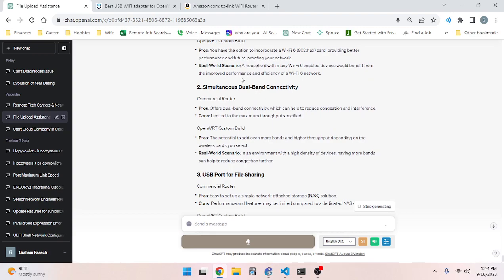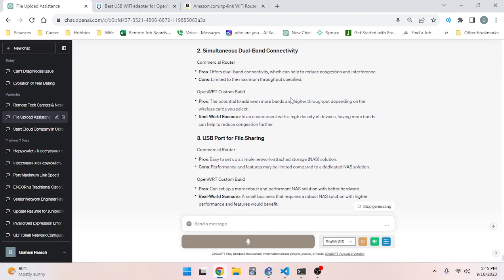2. Simultaneous dual-band connectivity. Commercial Router Pros: Offers dual-band connectivity, which can help to reduce congestion and interference. Cons: Limited to the maximum throughput specified. OpenWrt Custom Build Pros: The potential to add even more bands and higher throughput depending on the wireless cards you select. Real-world scenario: In an environment with a high density of devices, having more bands can help to reduce congestion further.